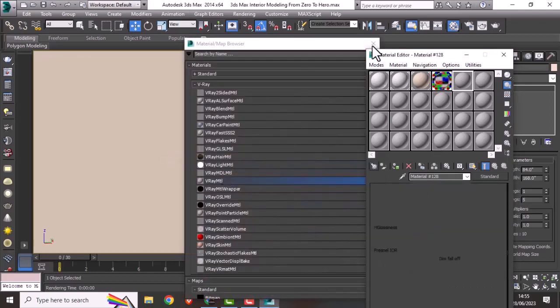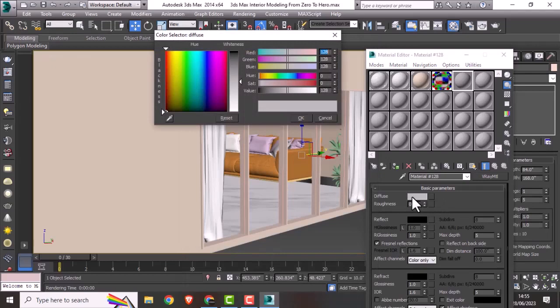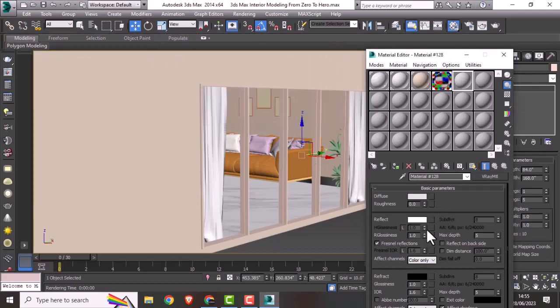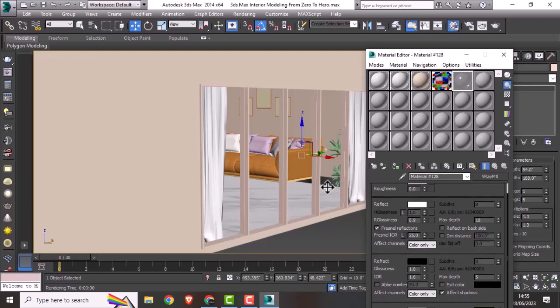Select again a V-Ray material. Go to the diffuse. Make some gray option. Press OK. In reflection, select full white. Give the reflection value 0.9. Max depth 10 and the Fresnel IOR 25. We are making the steel, aluminium, you can say aluminium frame.